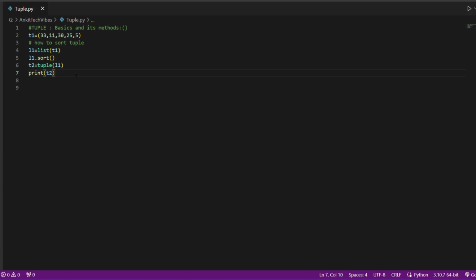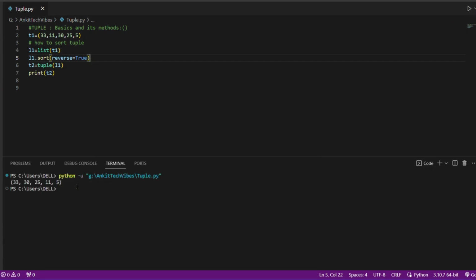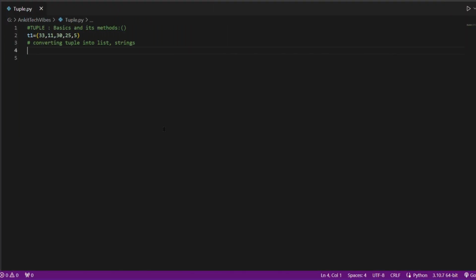And if we want to reverse it in descending order, we have to pass reverse equal to true, and then save it, run it. Now we are getting elements in descending order. So our last operation is how to convert a tuple into another sequence data type in Python.